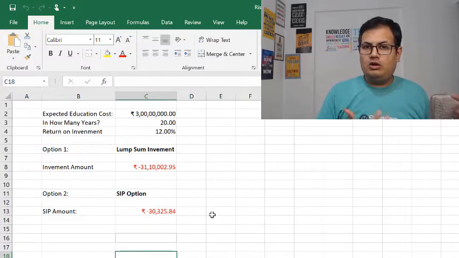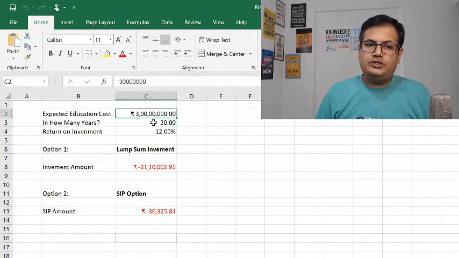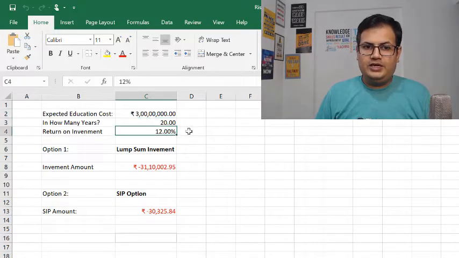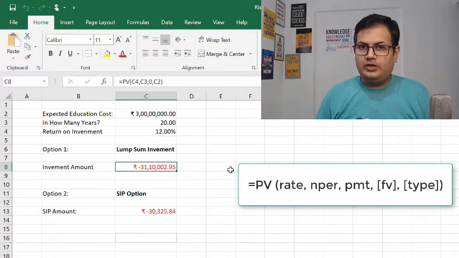Jumping to retirement planning, how do you plan retirement? You can actually go for lump sum option or SIP option. For let's say 3 crores of corpus, if you think about 20 years of planning and 12% of total returns, you can use the function PV. Okay, so PV function, just provide all these values together and you're gonna get an amount here.